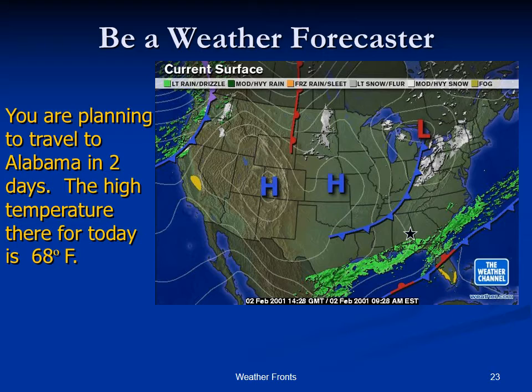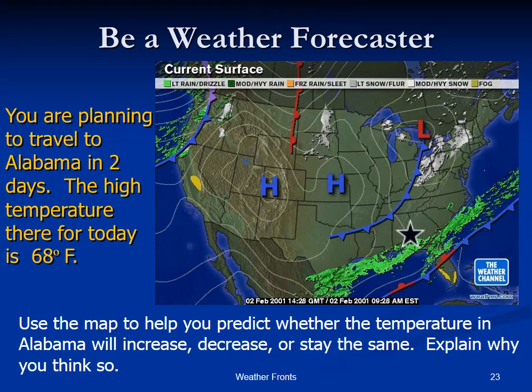So let's be a weather forecaster. You're planning to travel to Alabama in 2 days. Alabama is the state shown with the star. The high temperature there for today is 68 degrees Fahrenheit. Use the map to help you predict whether the temperature in Alabama will increase, decrease, or stay the same. Explain why you think so.